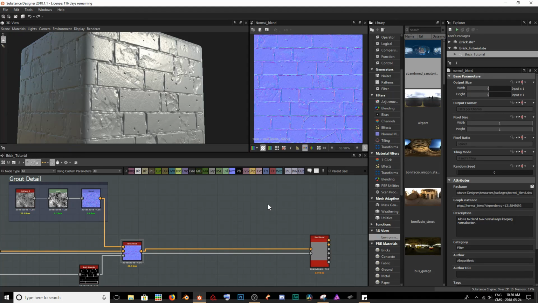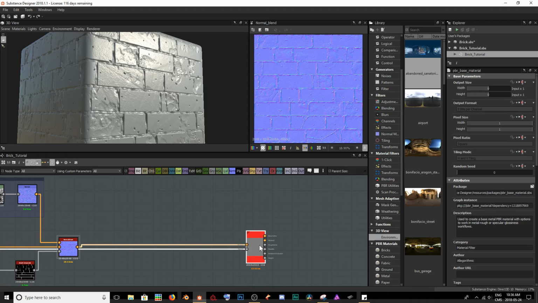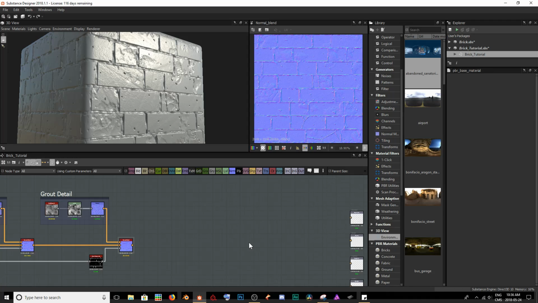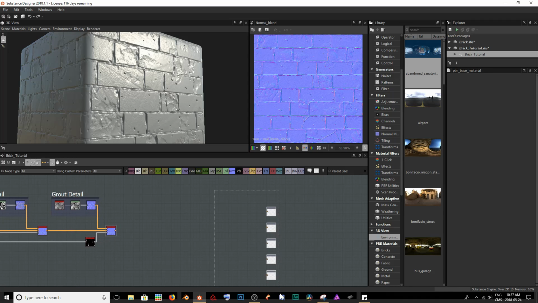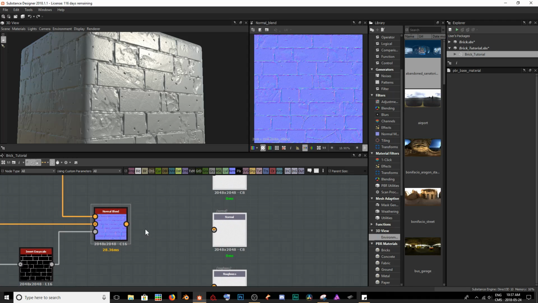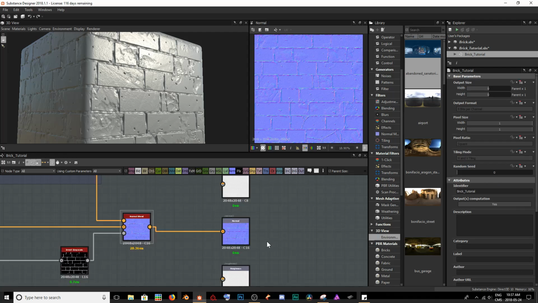So now that we've got pretty much all of our height and our normal information done, I want to go ahead and start plugging all of our nodes into their appropriate outputs. So I'm going to take our base material here, and I'm just going to delete that guy. And I'm going to bring all of these over, so now we can start plugging things in. So I'm going to plug our normal blend right into our normal map there, our normal output.